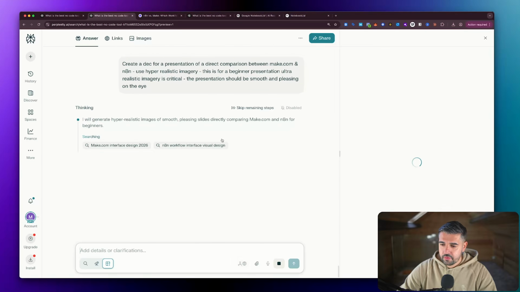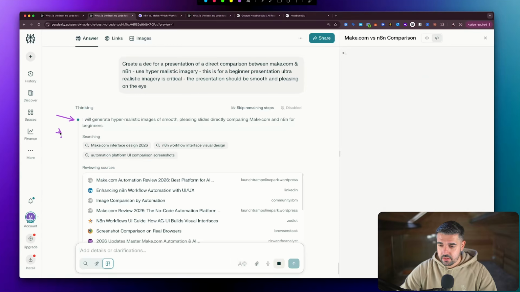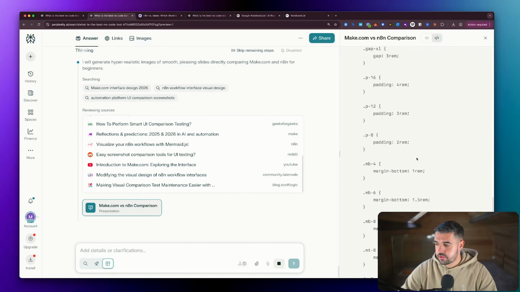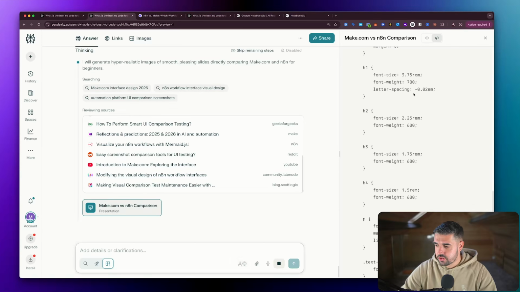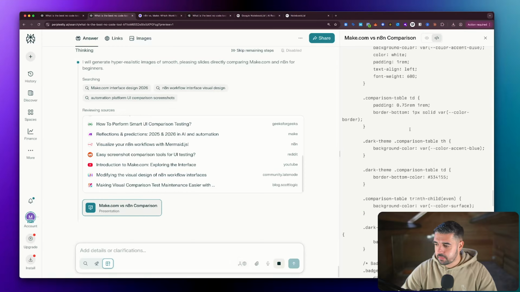It's going to go through. You can see it's doing the same beautiful thing it did before, where it tells you that it's researching and analyzing these things. And you can see in a code version here, it's creating us a presentation that is meant to be lovely. But we'll find out what it actually looks like when available.